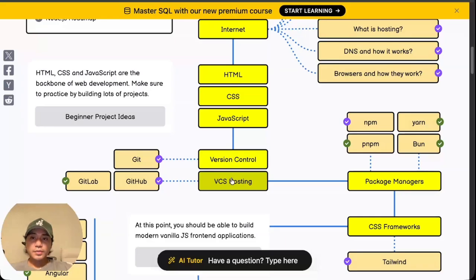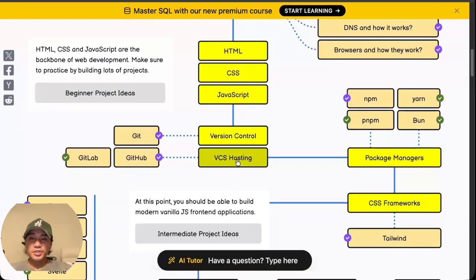Version control and version control system hosting, I already talked about this. So Git and GitHub, they're basically the same thing. Git is the command line interface for you to interact with GitHub to save your code for other people to use. And you don't need to learn Git in order to be a successful front-end developer. There's something called GitHub Desktop, which is a graphical user interface that allows you to interact with GitHub.